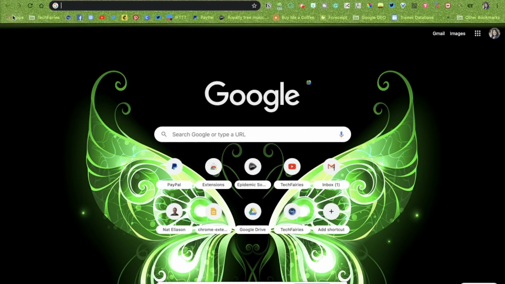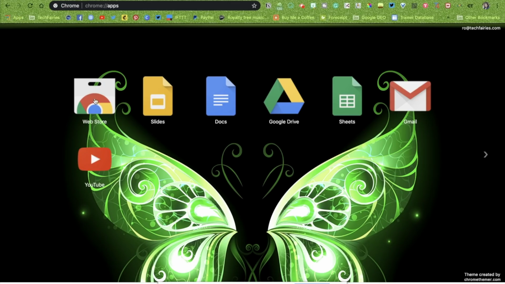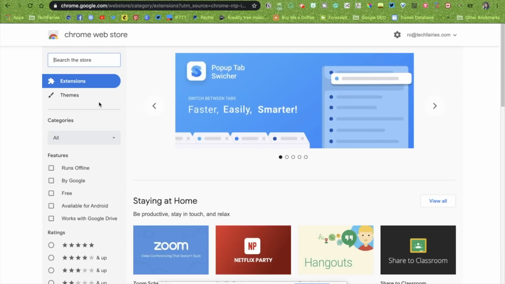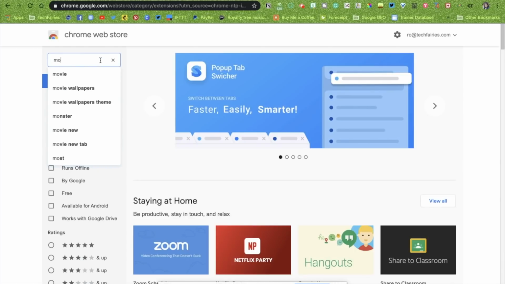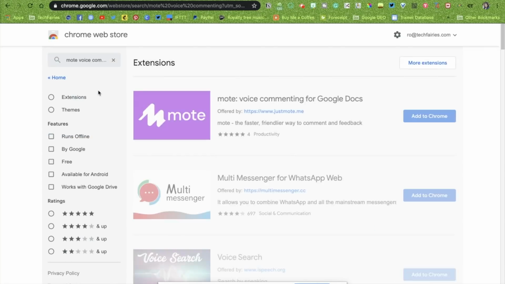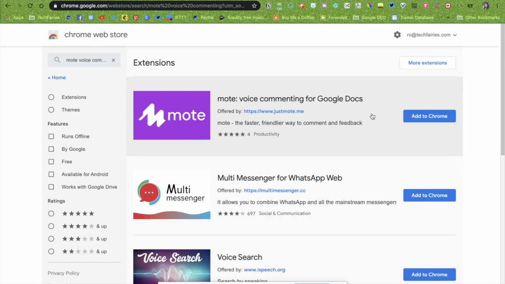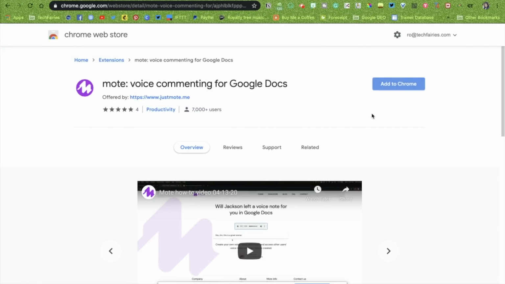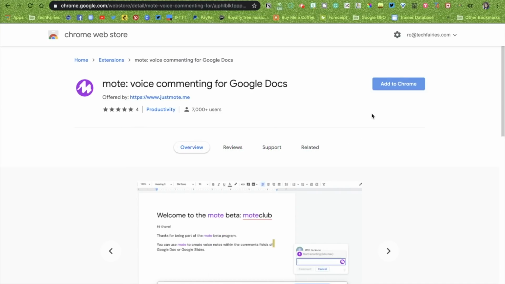We're going to go to the apps here in your Chrome web browser, and we're going to go to Web Store, and I'm going to type in Mote Voice Commenting. It looks just like this. I'm going to click on it. You can visit their website at justmote.me. So many things on there and so many things coming. I'm really excited about this tool. So I'm going to go ahead and add it to Chrome.